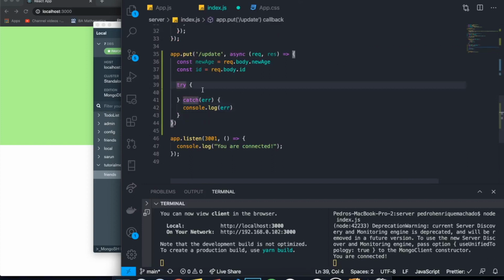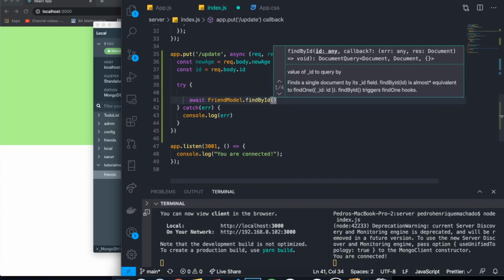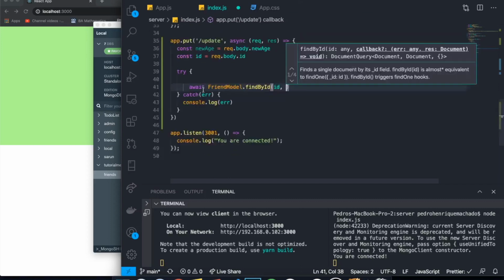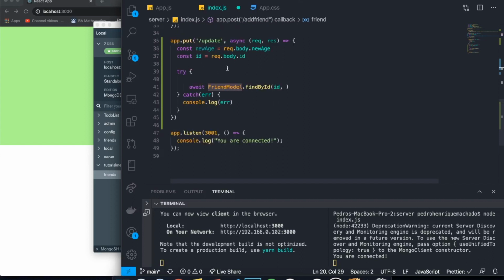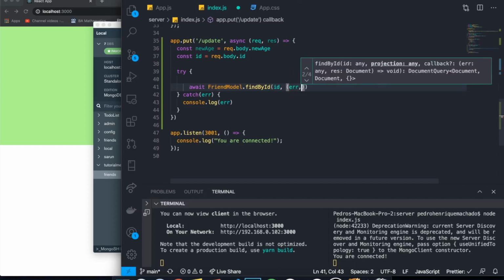Basically we're going to try to execute this piece of code inside of here. And what is the piece of code we want to execute? Well, we want to await the friend model dot findById. So basically we're finding in our collection an element with the ID that we're going to pass through this variable, right? We're going to receive that ID in the front end, and we're going to pass it over here. And then after we get that user, we can just pass an error as well.